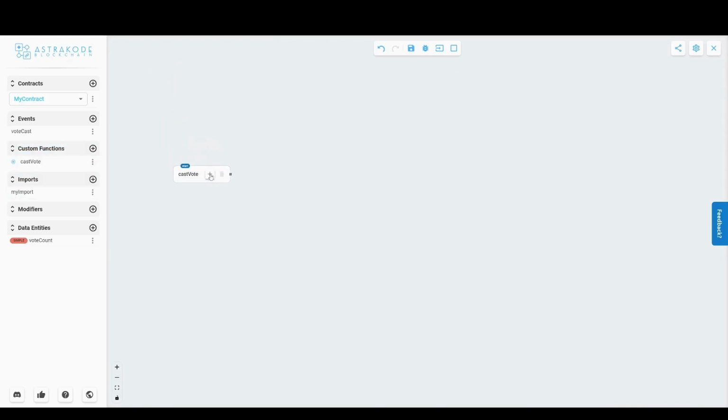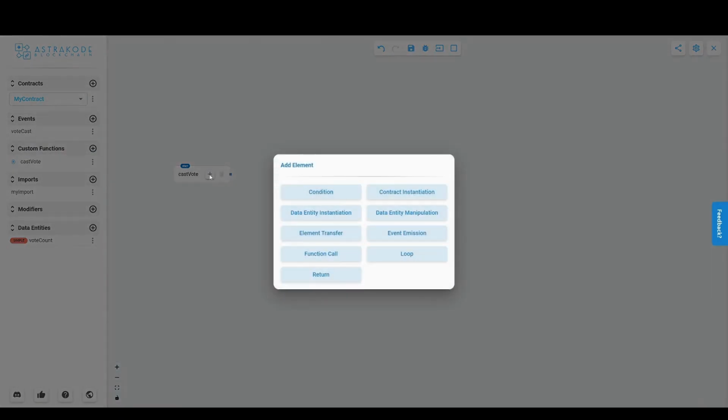Here we are designing the function's algorithm by composing a flow of elements, with each element constituting a specific action. To add a new element, one can click on the plus button of the last element in the flow. Since the function is newly created, we are going to click on the plus button of the start element to get started. In contrast to Hyperledger Fabric, here we do not have any ledger transaction element. However, there are some other elements that are unique to the Solidity version, such as the contract instantiation to instantiate a contract and the element transfer.